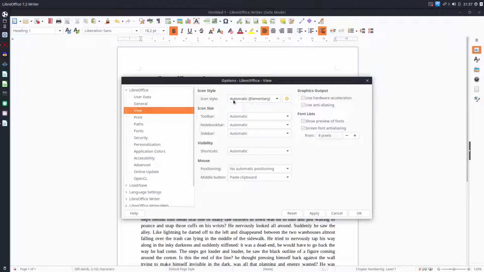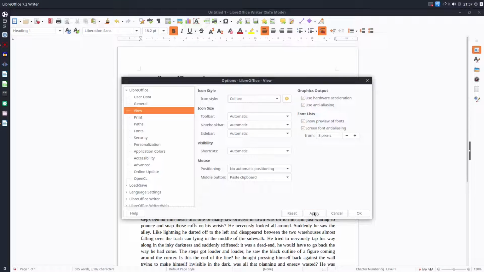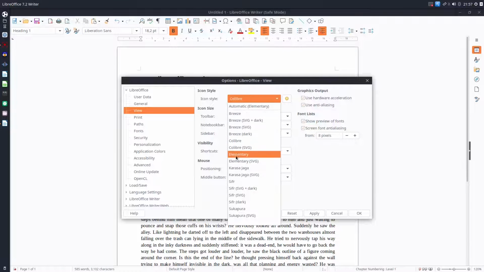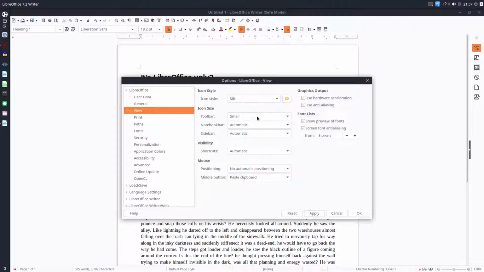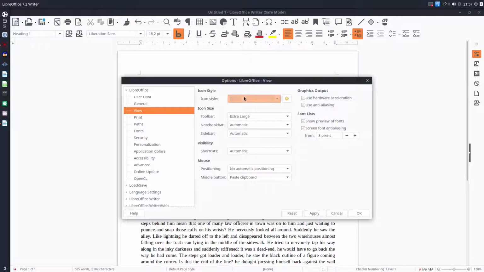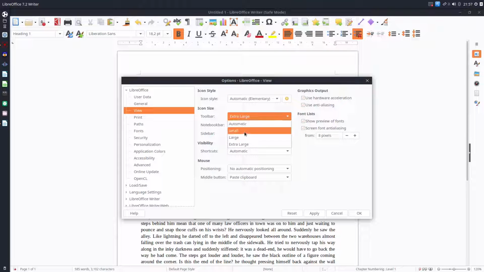We can change for the beginning the icon style. So we have here elementary icons. You can look above. Let's choose another one. So let's look at Collabora. Let's look again at elementary, the default one. This is cipher. Now we can change the toolbar icon size to be smaller or extra large if you need that size. Okay, so we can change icon style and icon size. Let's go to default one everywhere.